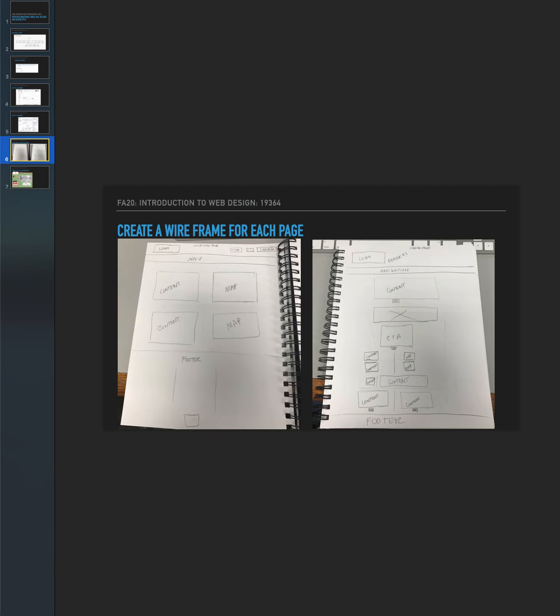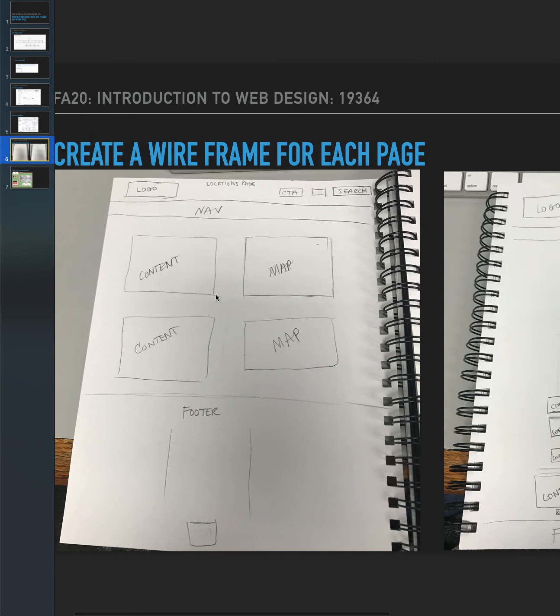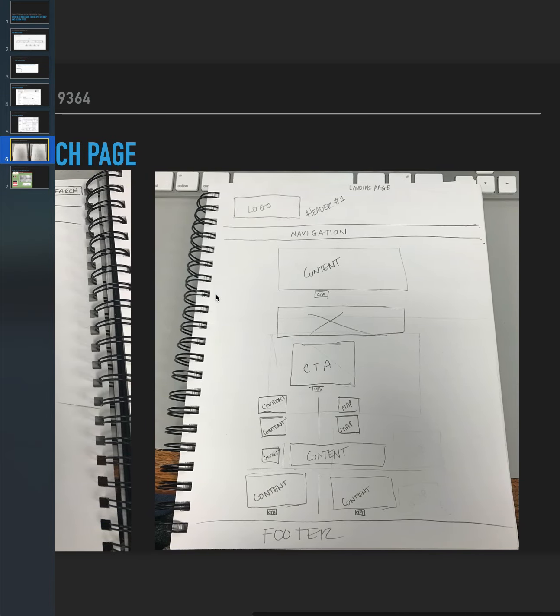Here's an example of two sitemaps, or sorry, wireframes, hand drawn in a notebook, turned in, perfect. It's rough, but yet it tells me where everything is going to go. Here's her landing page. We have a logo.